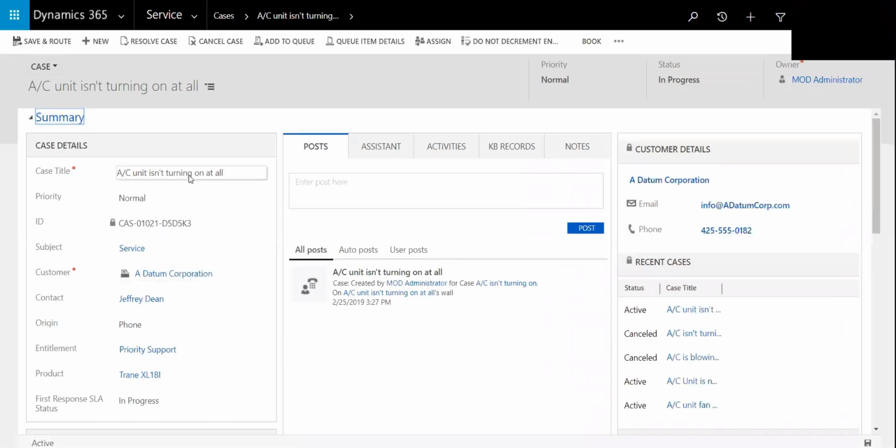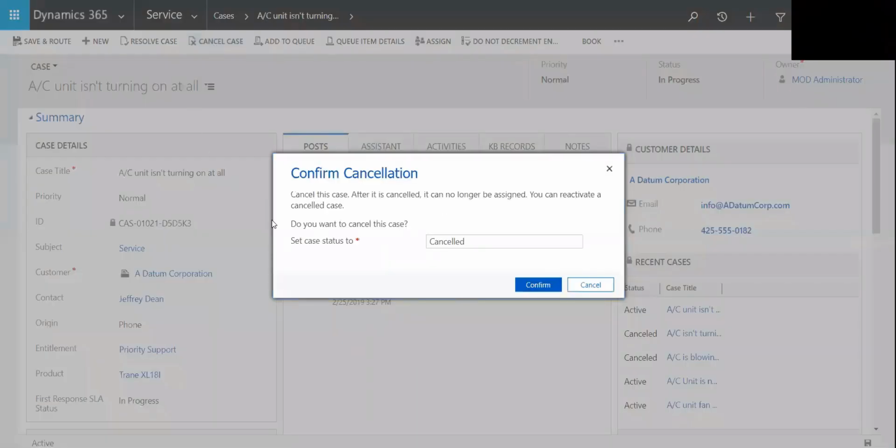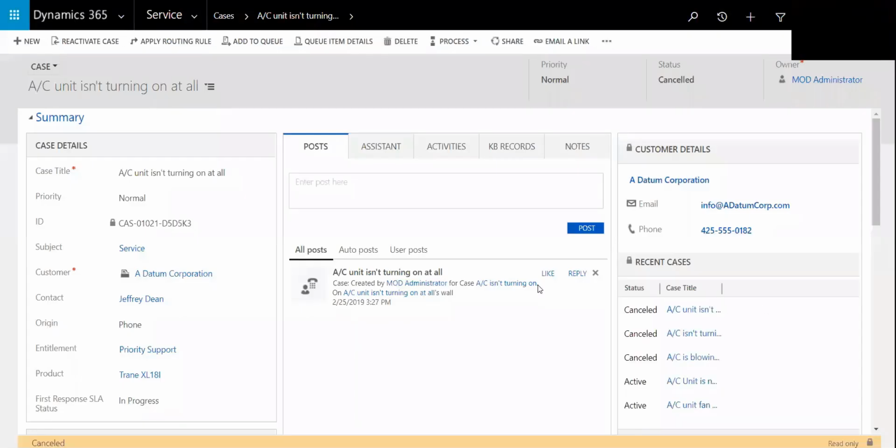And you can see at the top here in the ribbon is the cancel case button. So once we click this, the case will no longer be available to be assigned. It will also be in read-only, but you'll also be able to reactivate the case. And you can also modify these statuses as well to speak more specifically to the reason as to why you would be canceling. So click cancel, click confirm, and boom, it is now set to read-only.